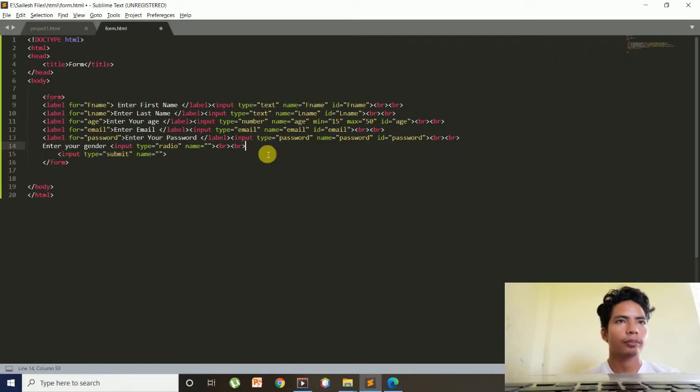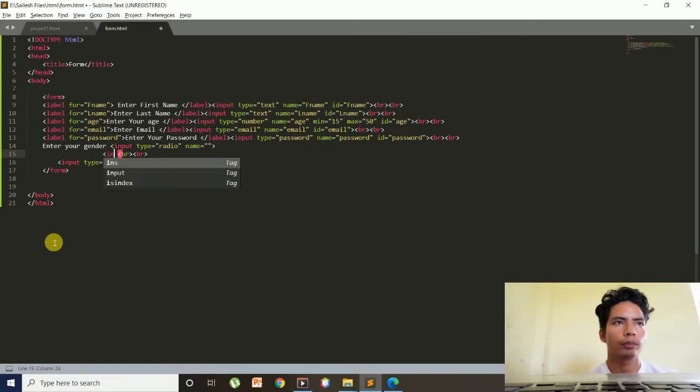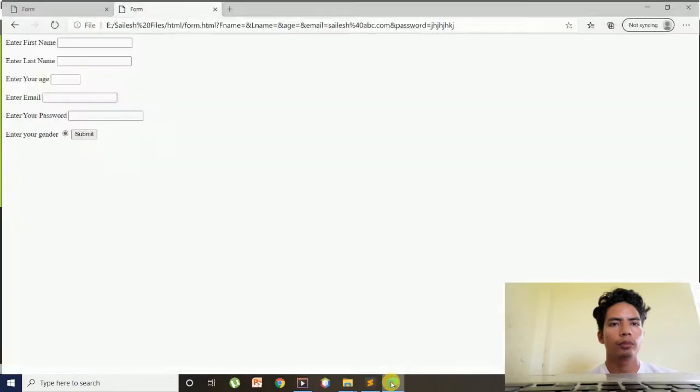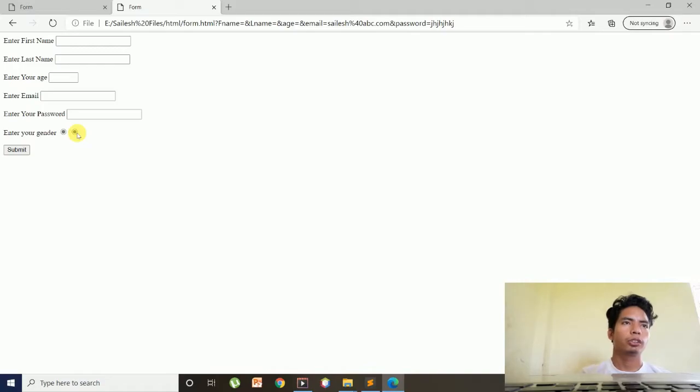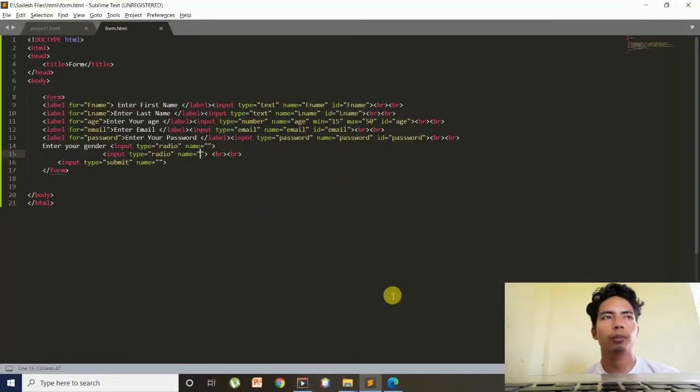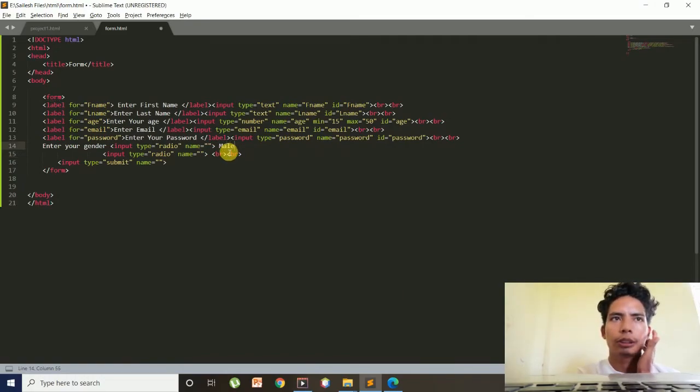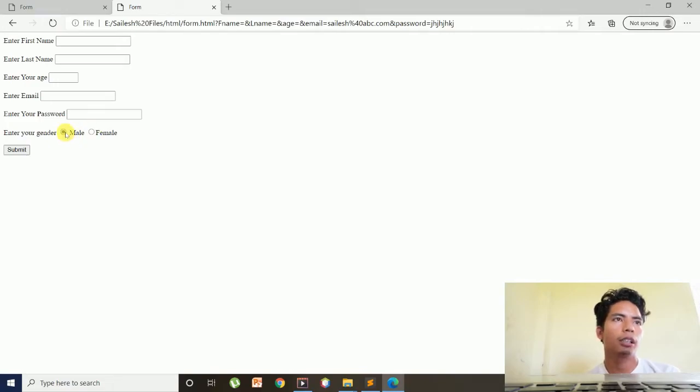Then here you can write the code. When you type here, for example, input type equals radio. Let's see what this is. Yeah, there are two radio options, but there is no text. What is this, male or female? Then you have to add the labels, like here. First one is for male, second one is for female. Refresh it. Yeah, this is how it looks.